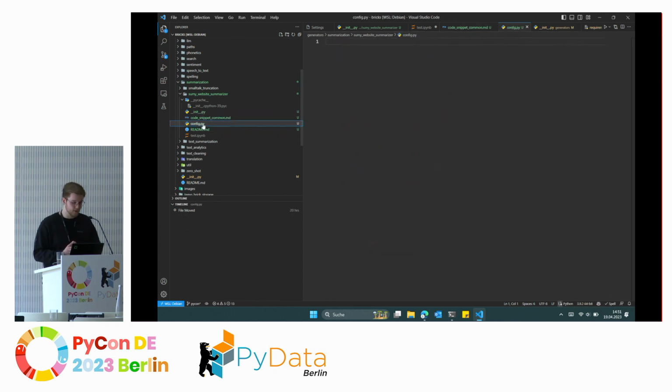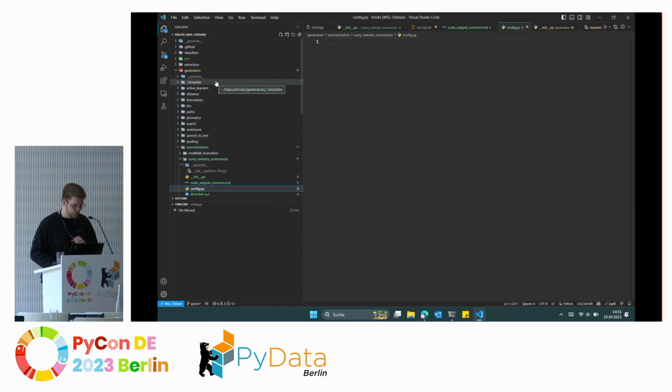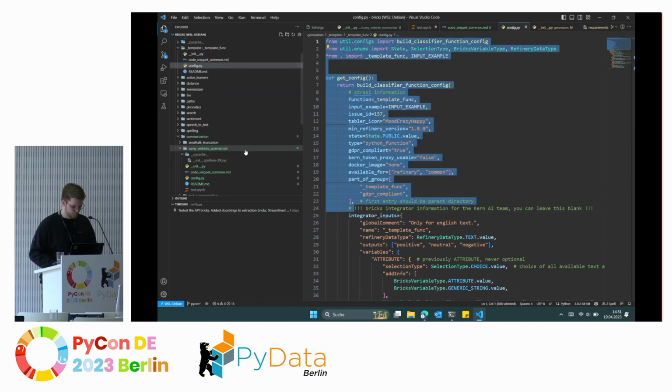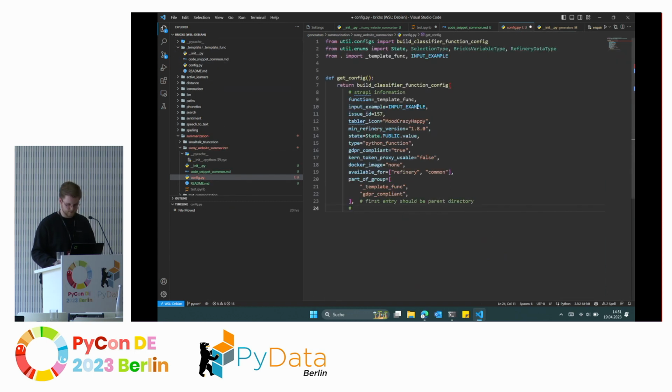Then we need to configure some configuration. For that, I'm just going to the template folder that we have here as well and grab some of the code. You don't need all of it. Implement that as well here. So what configuration do we need to provide for our brick module? Of course, we need the name. So the name is Sumi Website Summarizer.